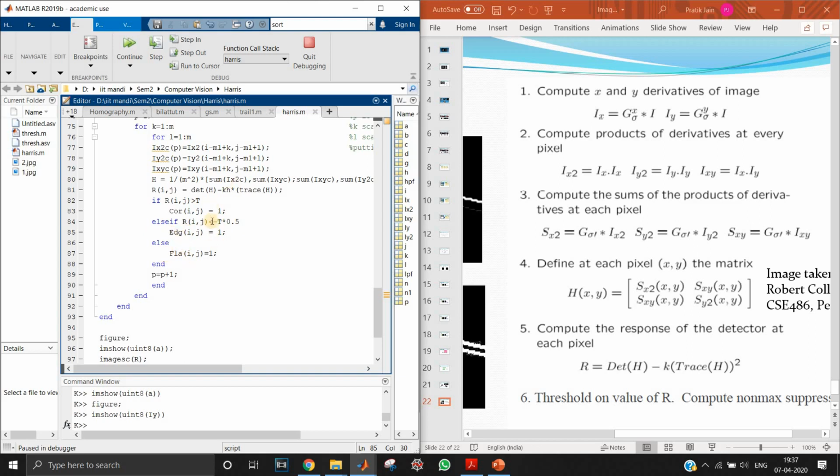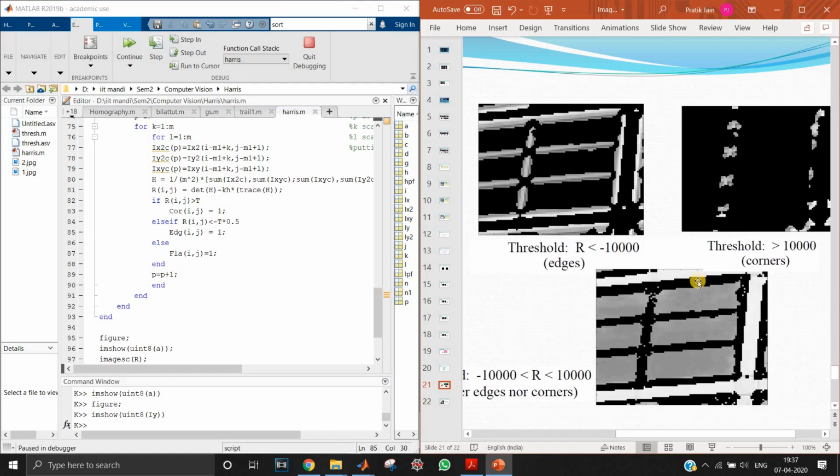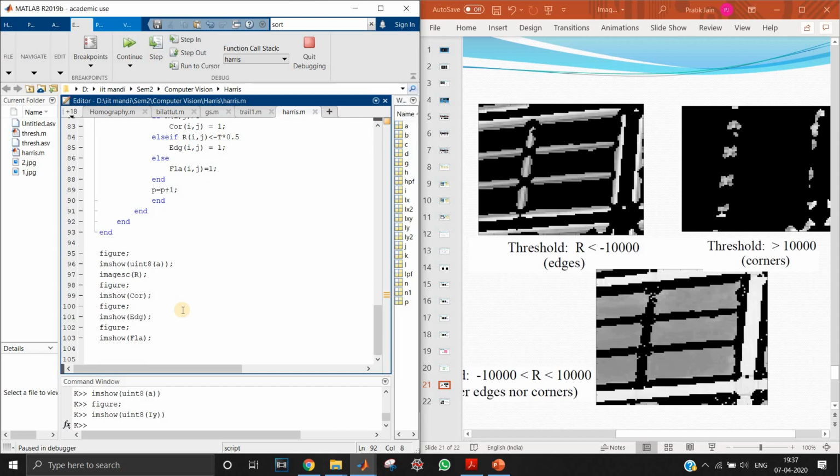And else, if there is nothing of this sort, then it is flat. So this is precisely what I'm doing to imitate this particular thing, to get corners, edges, and the flat regions. So that is what I'm doing over here. Now let us run the total code and see the output.